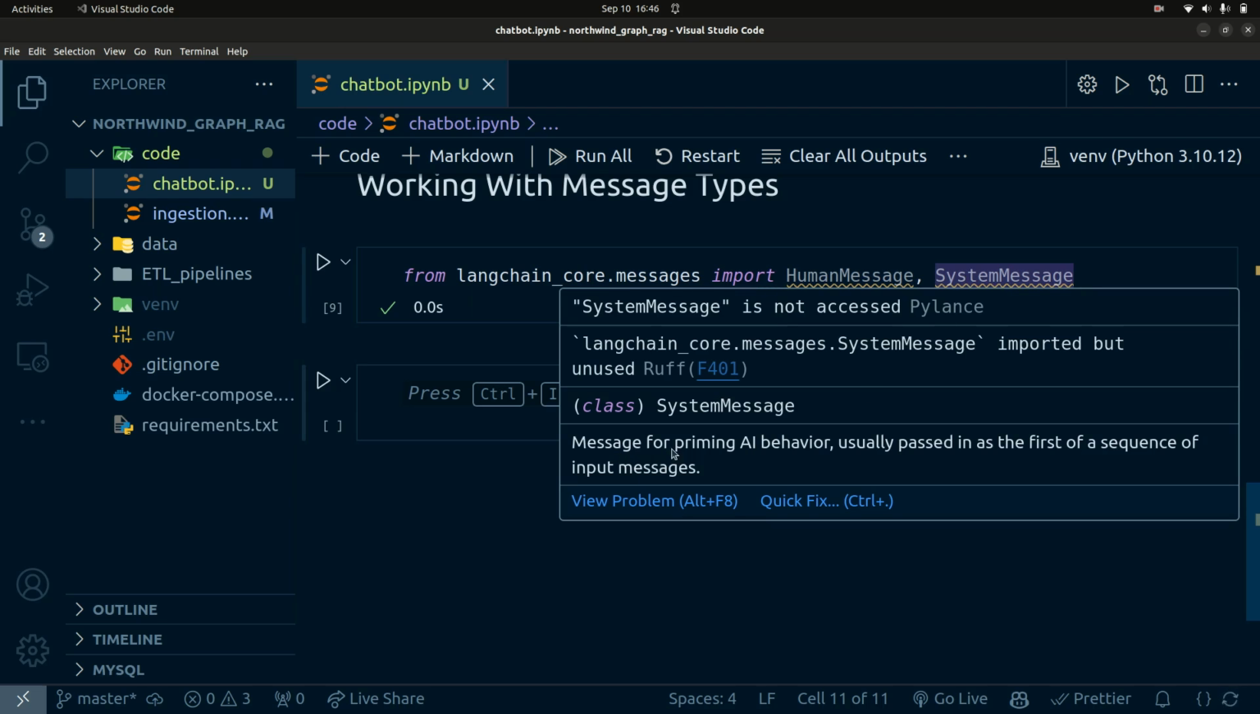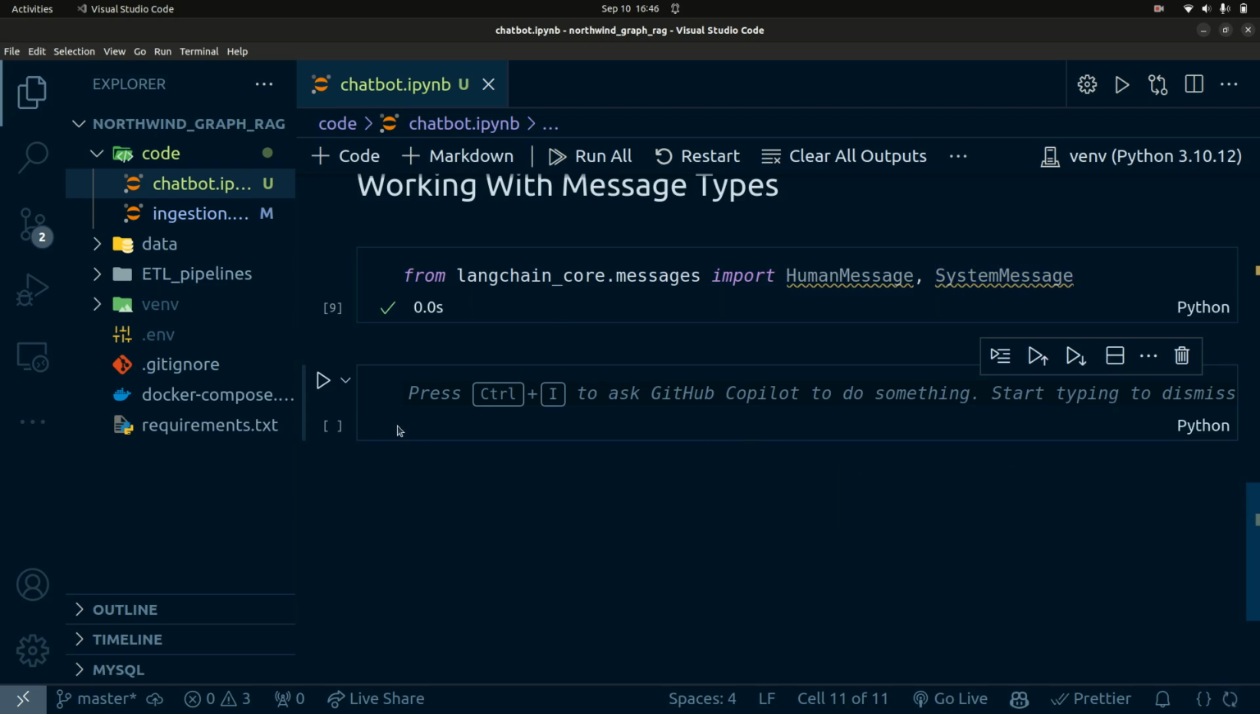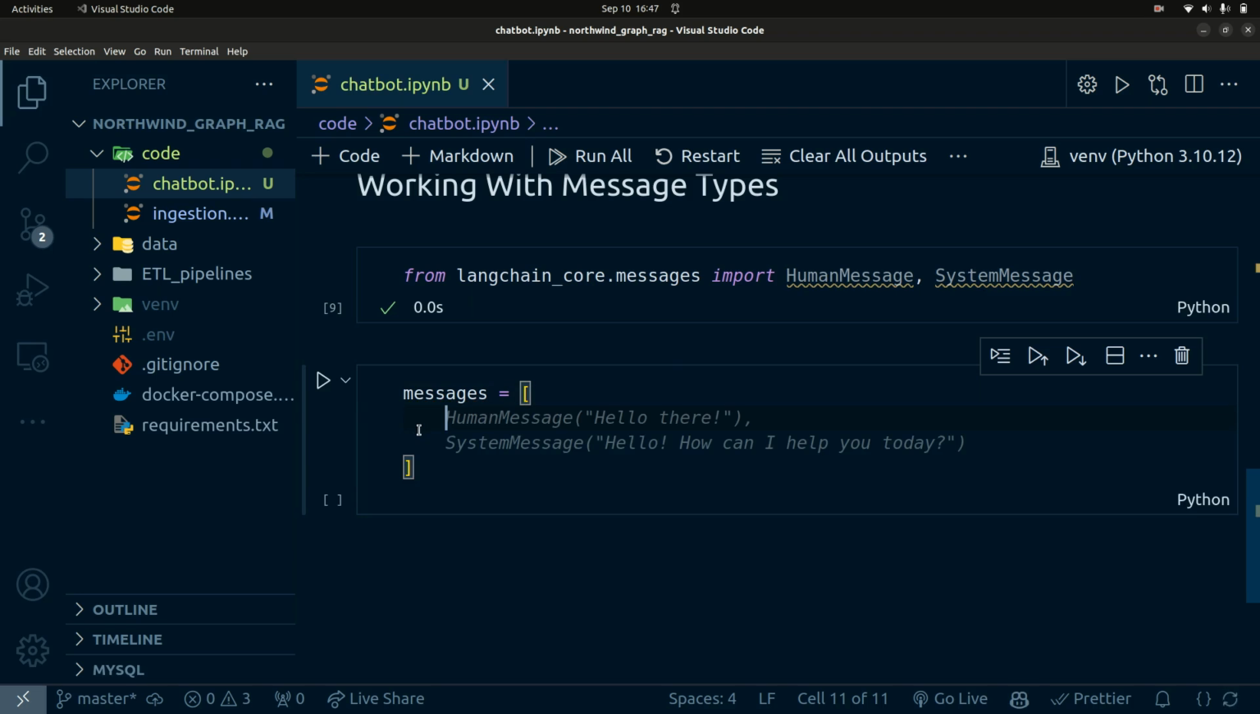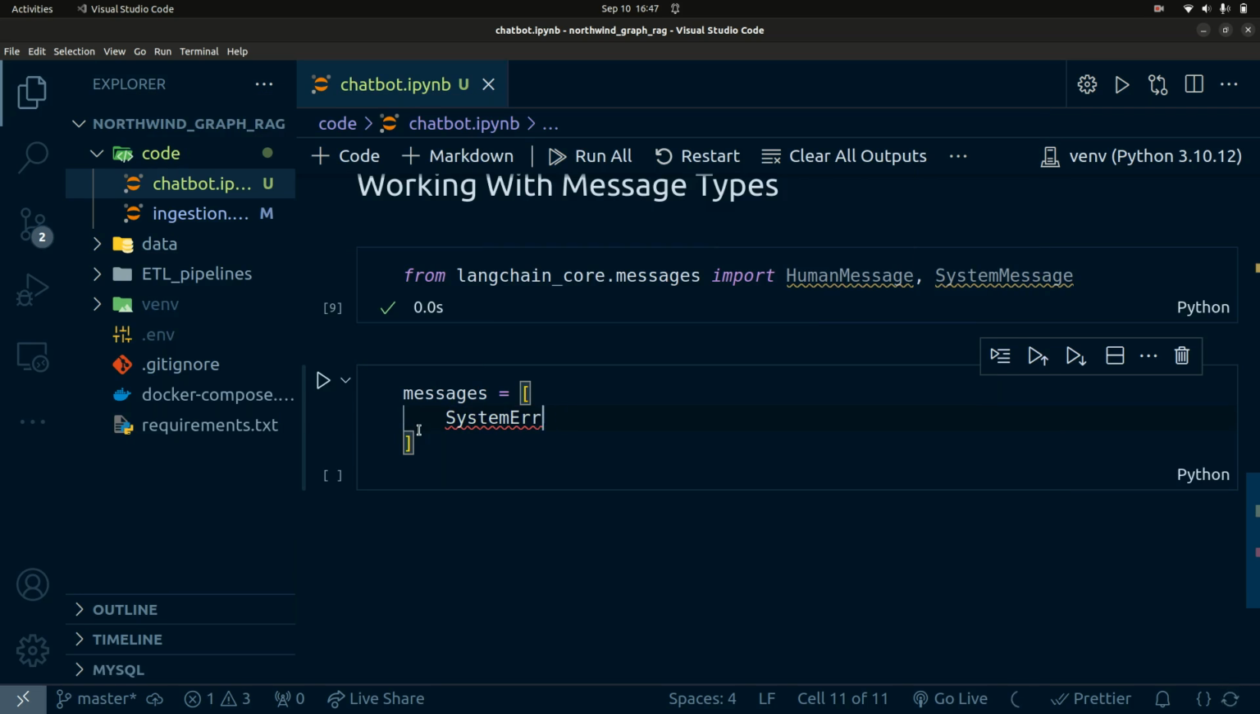It's a message for priming AI behavior, usually passed in as the first sequence within the input messages. That's basically what it does. So we're going to say messages, and it's going to be a list of messages. The first one is going to be a system message. This message basically tells the AI how to behave. You can tell it anything you want: you can tell it to behave like Harry Potter, like a pirate, like a nice AI assistant, basically like anyone in the world, right?